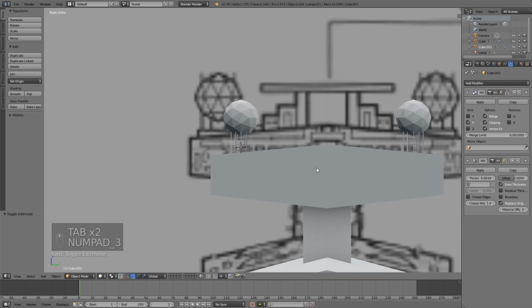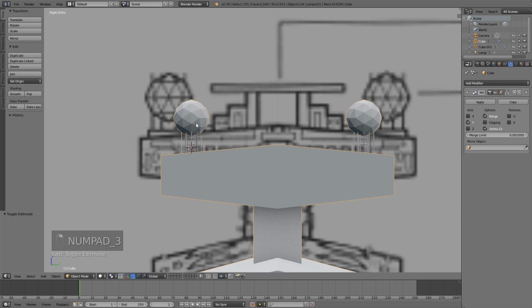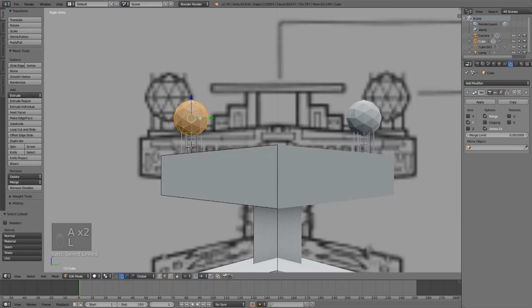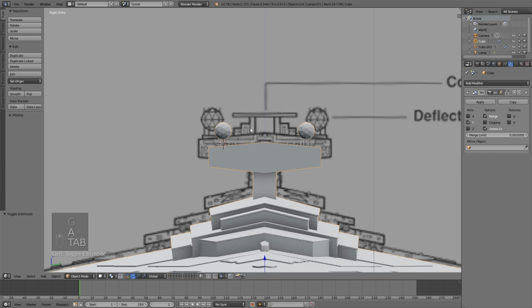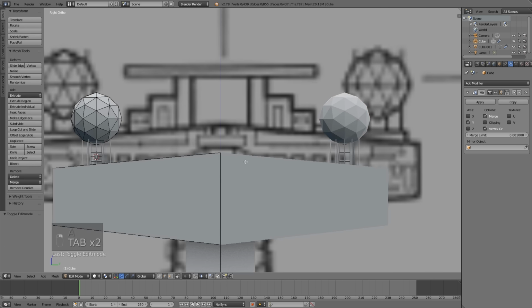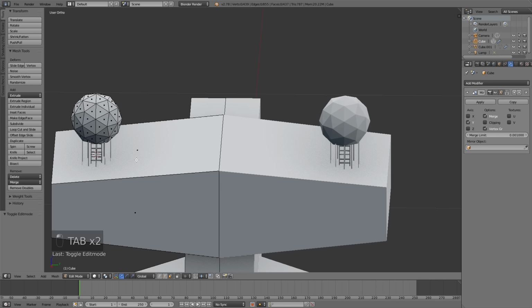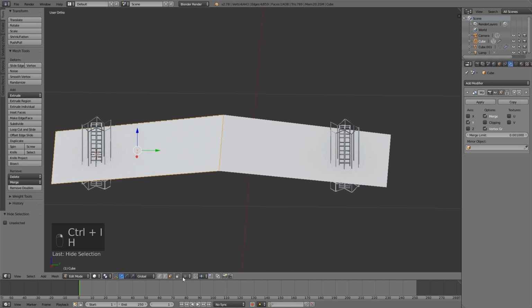It's pretty handy. Now, I think this might be a little high, so I might Tab into edit mode, grab these icospheres, and pull them down a little bit. But okay, now we just have this top little base to create. I'm just going to Shift D that plane there, Control I, hide everything else but that plane I made there.